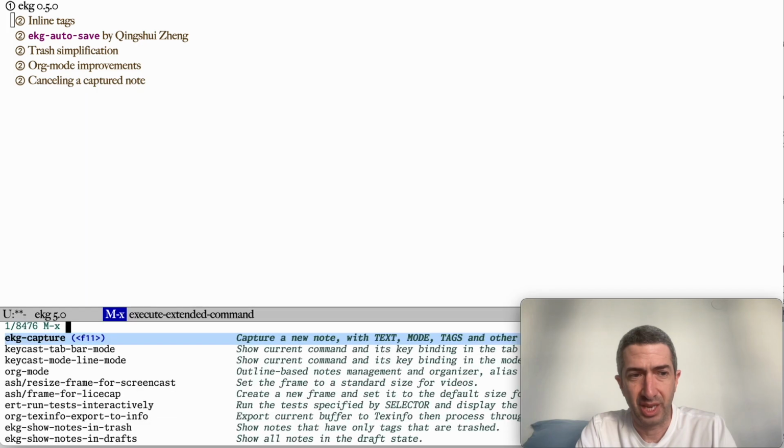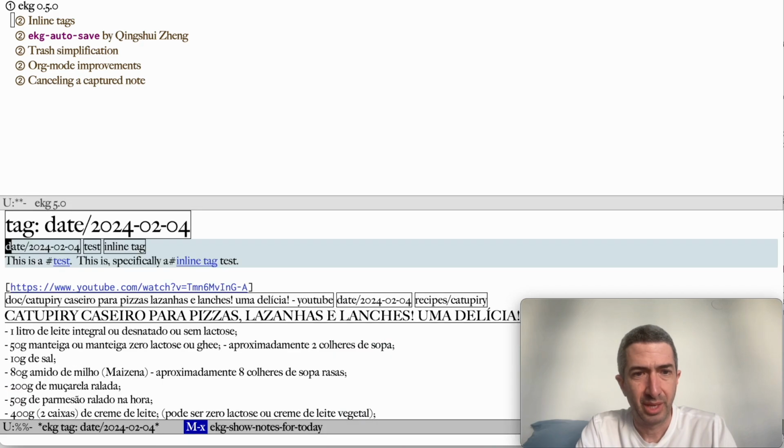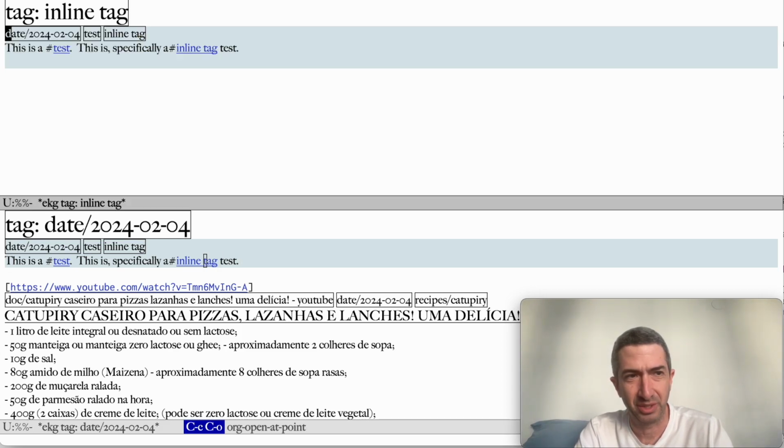we can see the show notes for today, and you can see some other notes. So you can see what I use this for. And yes, we have correctly linked this. If you go there, we have my new tag, inline tag.